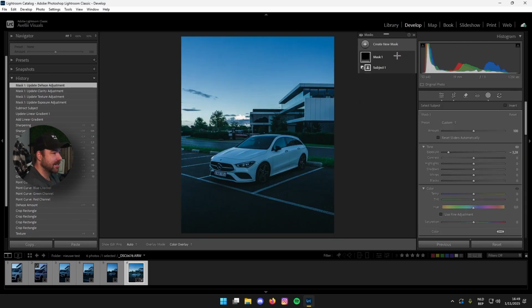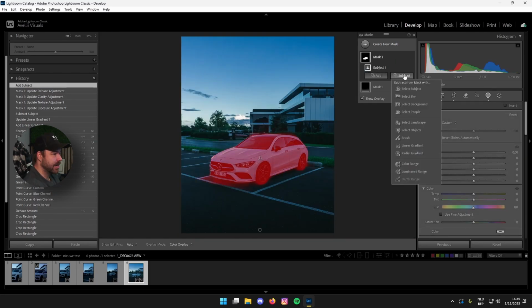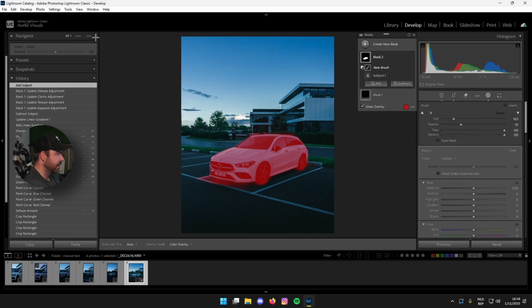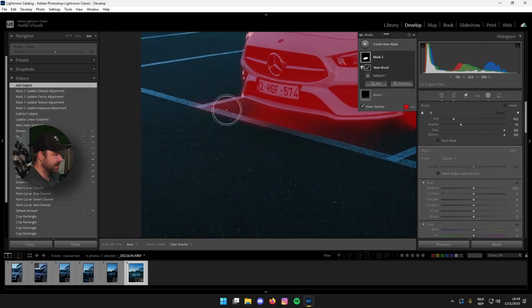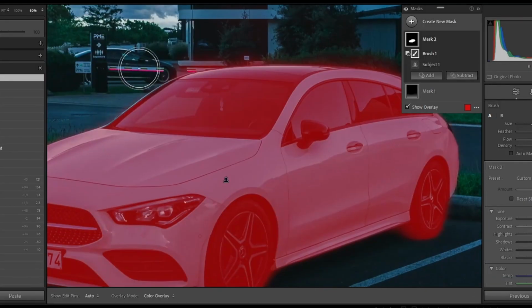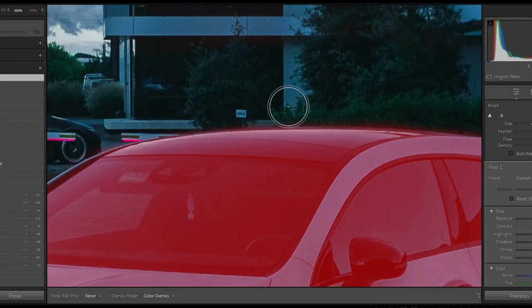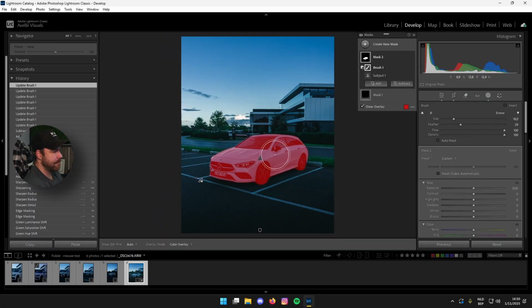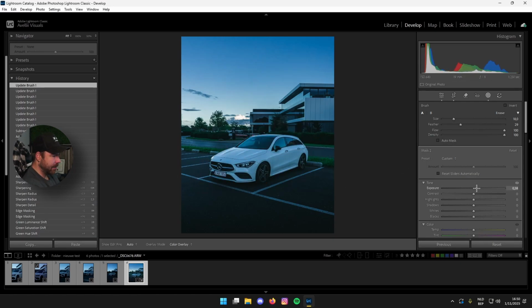All right, create mask. We'll do the subject, and I saw that it takes this weird thingy here. So we'll feather it a little bit, and then maybe auto mask will work good. All right, so when you went around the car, so there's not spots hitting the grass or something, or the street in front of the car, then you can start playing with it.